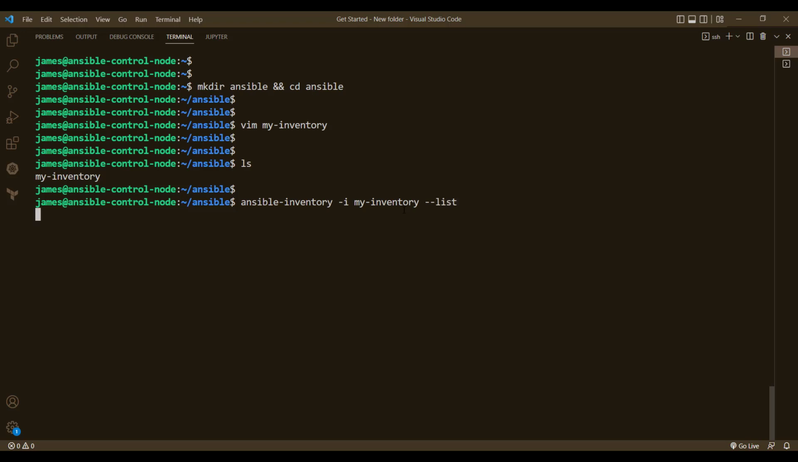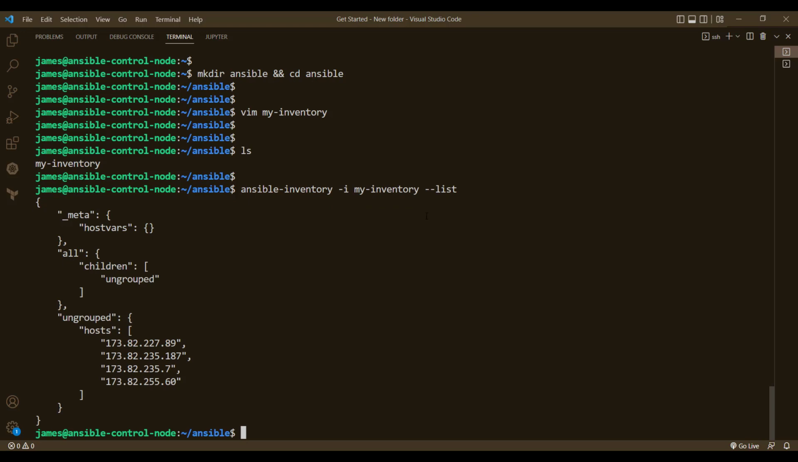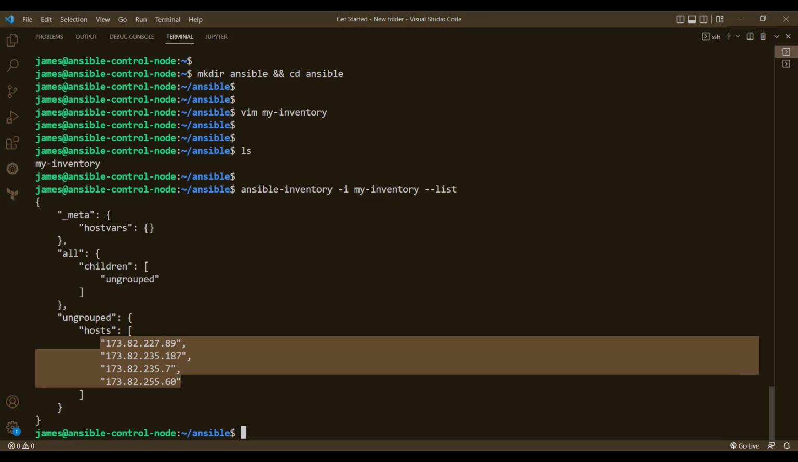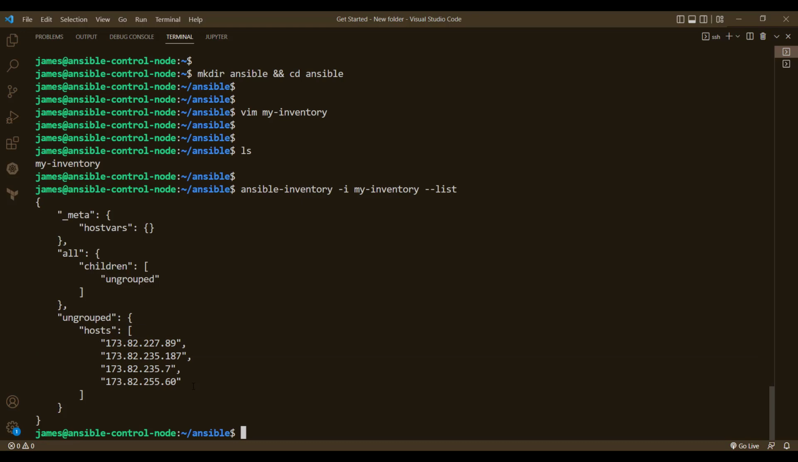Okay, great. So once again, you can see that here we have a similar output like we had before. So here is a list of the managed nodes in my custom inventory file. Now that's great. So let's move on to the next subtopic.